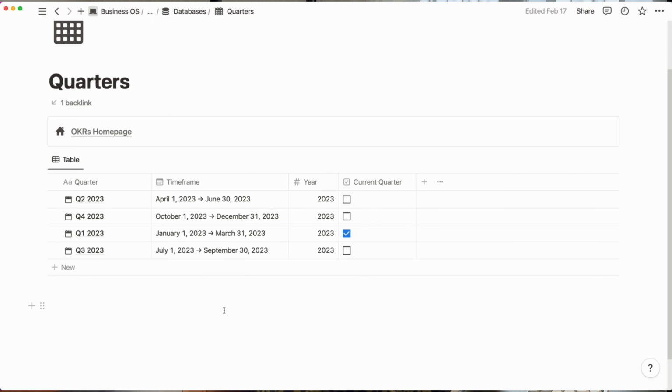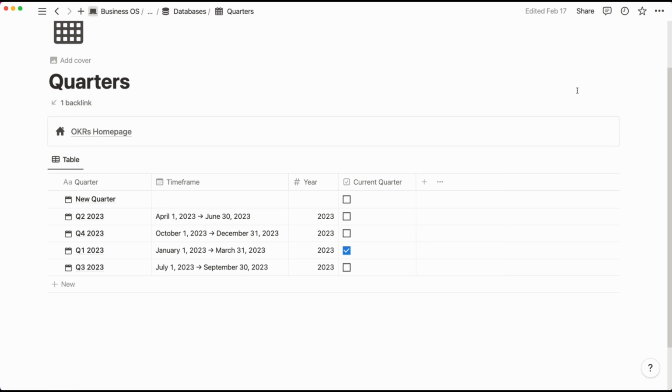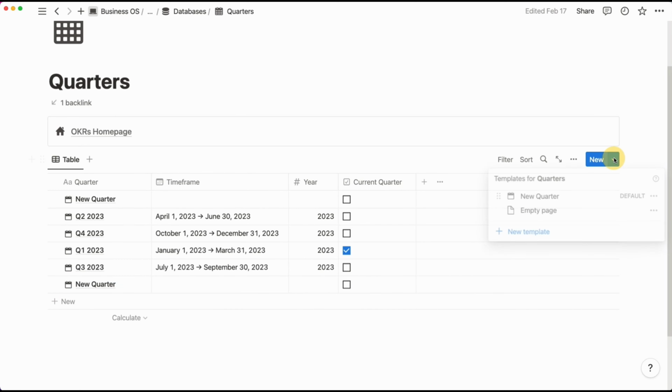So let me show you how to create a new entry. You can either click the new button here at the top or the new button at the bottom of the table. Again, personal preference, I prefer to edit in this view. As you can see, when I click new, you have pre-filled information being populated, and this is happening because I have created a template called new quarter that will be applied by default to all new entries.